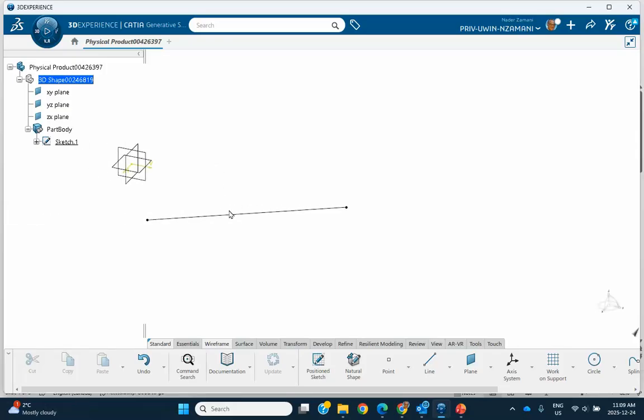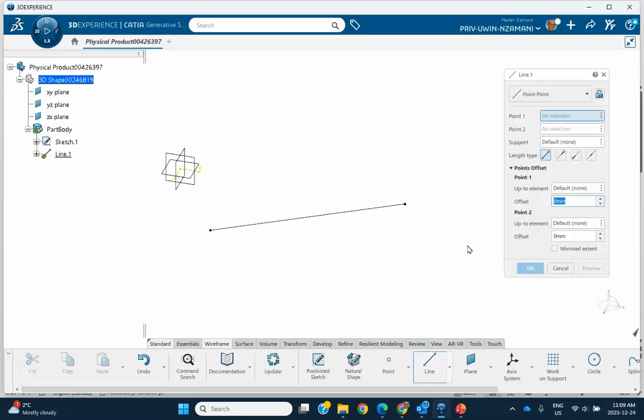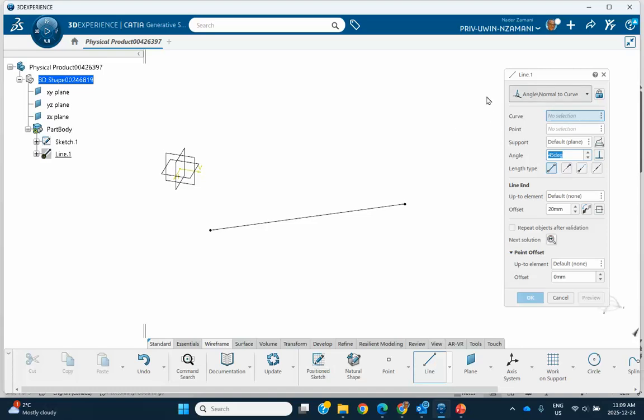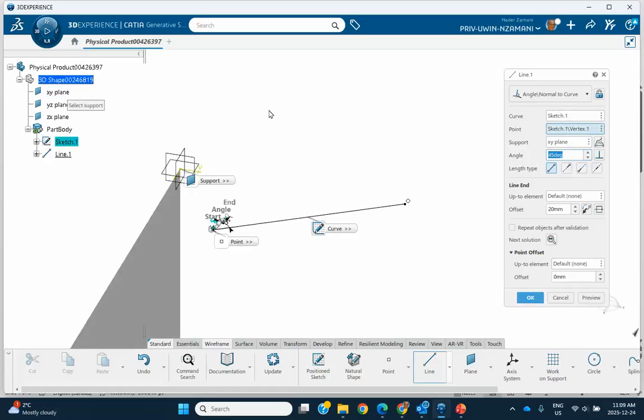Okay, so let's try it one more time. So we make a line, angle normal to curve. This is my curve. The point, I select this point. Notice that as soon as I selected this point, the default plane was taken. But once I go and select this, it loses that. So you go pick it, because I can take any other plane that this lies in. But I'm going to do XY.